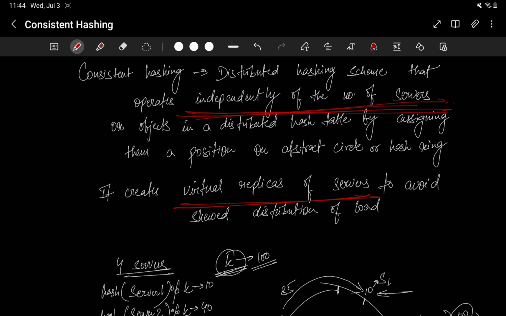So I hope this video clears any confusion about consistent hashing.